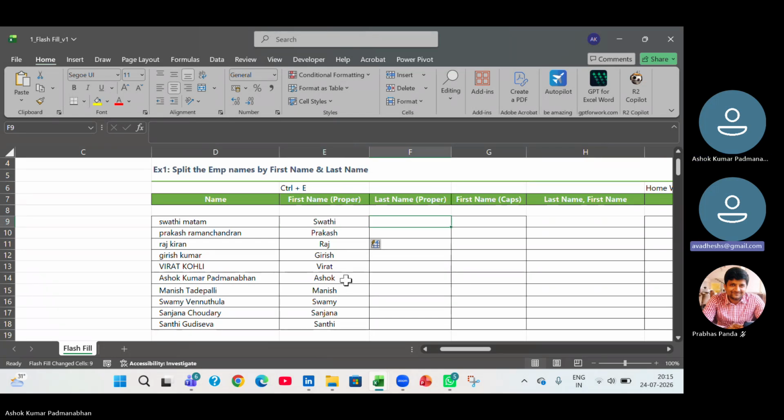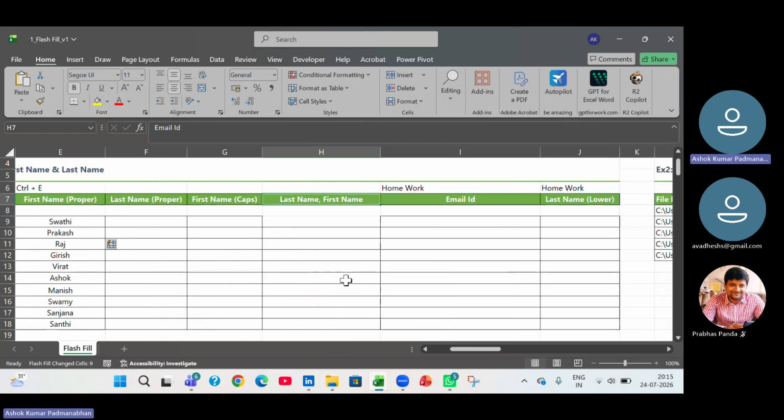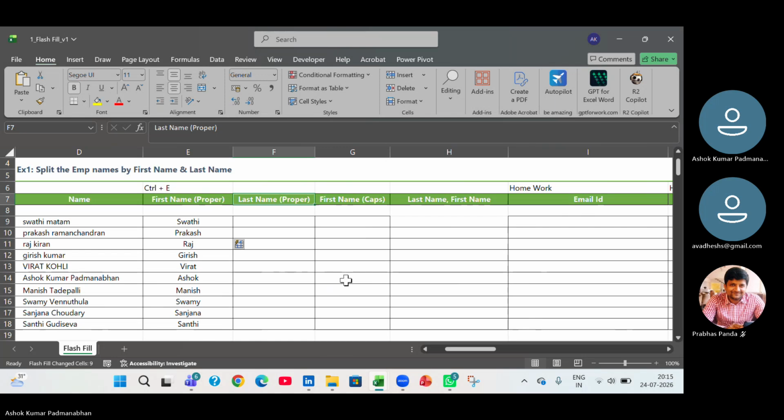Do the scenarios given on the green color background. You can try these things and tell me where you are finding difficulty. I'm doing it for last name again. So last name is Matam, M uppercase. Enter. Keep your Control key pressed and E. This is called flash fill.